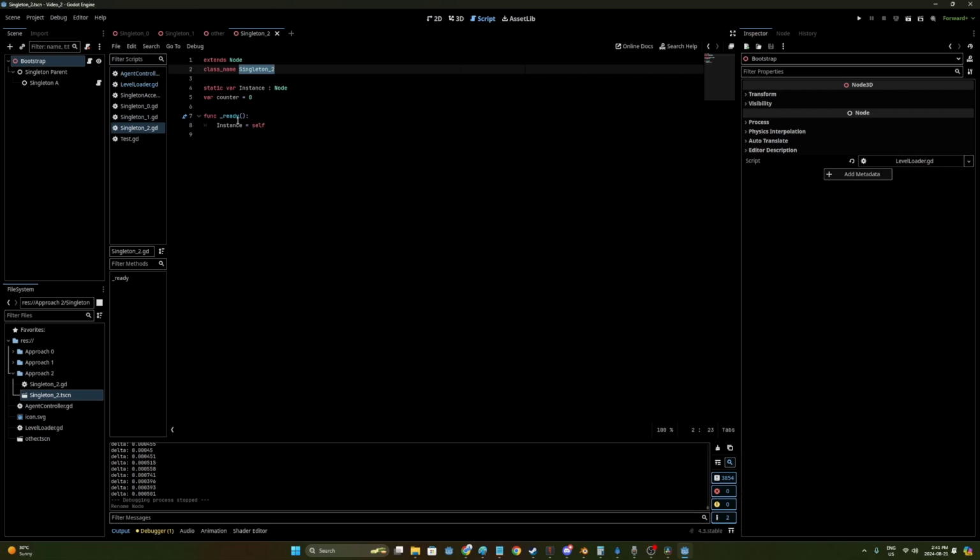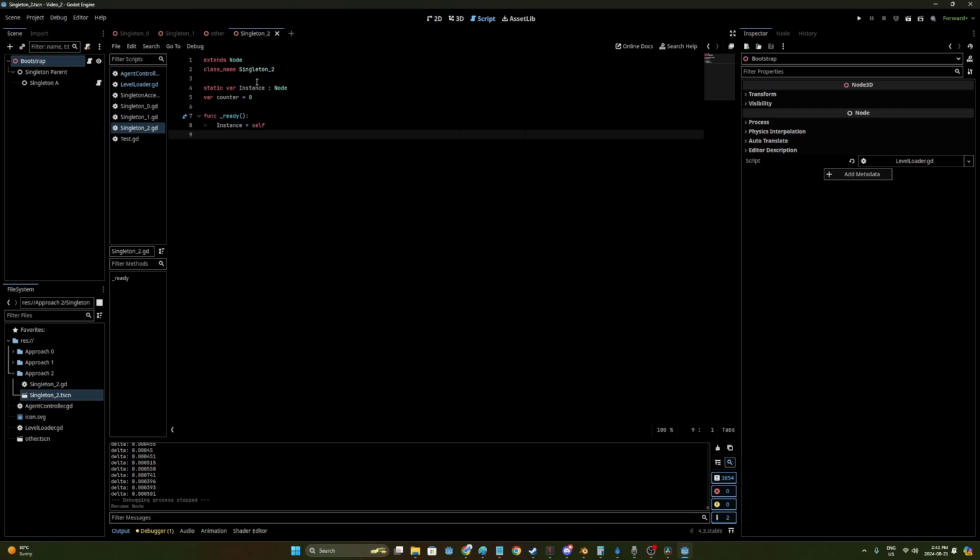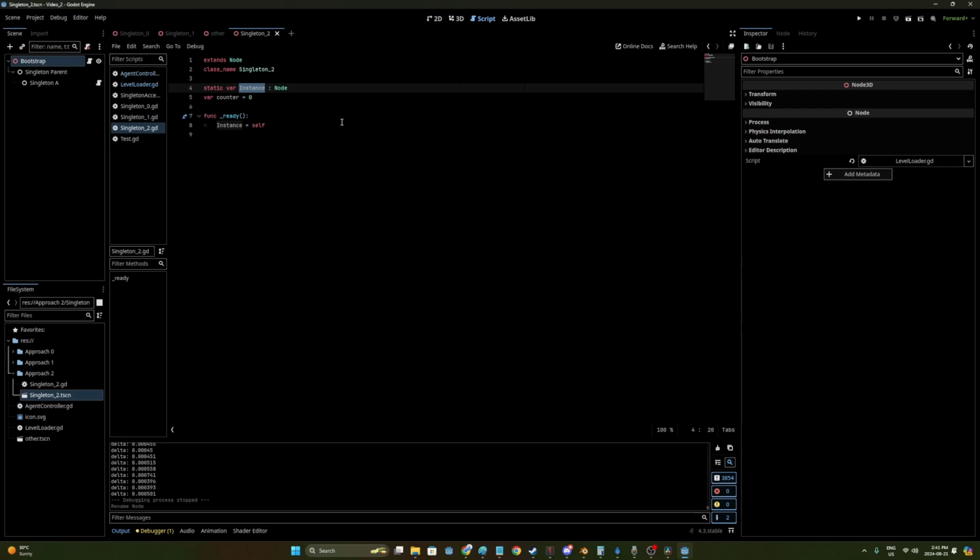And what we are doing in the script is that in the ready function, we are basically just assigning self, which is the script itself, and this script is the singleton. So this is the singleton itself. We are assigning the singleton to the instance variable. And that means because we can now access the instance variable anywhere from our project, because it's static, we can access the singleton quite easily without actually having any kind of autoload script.